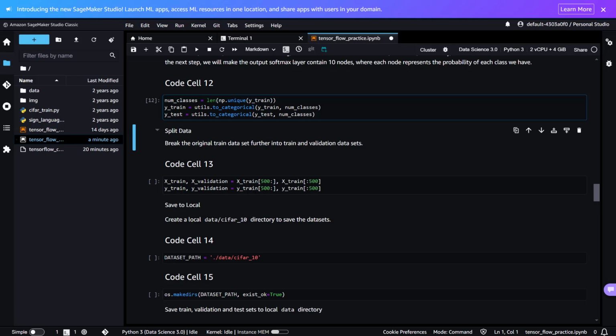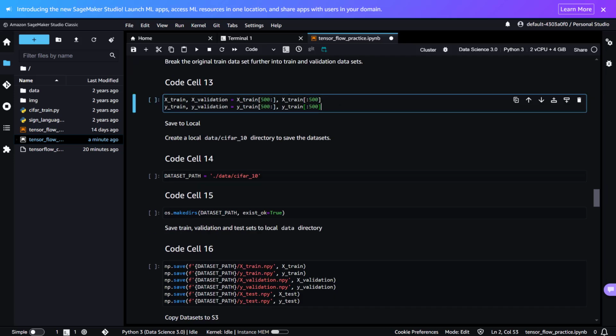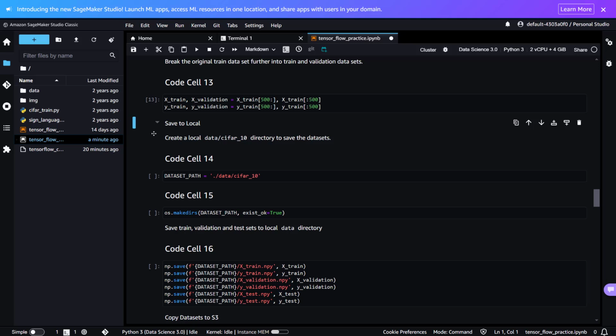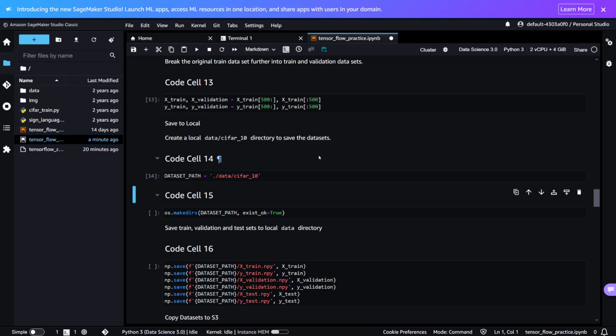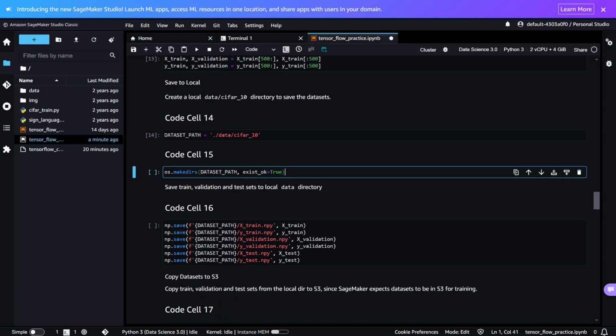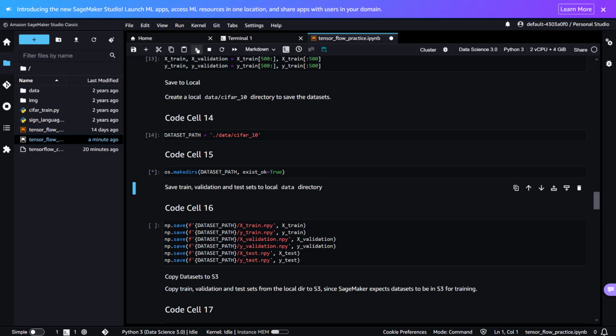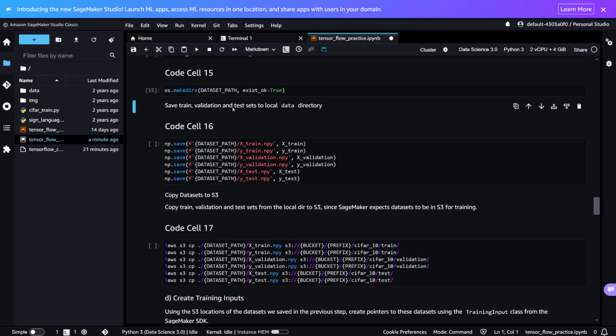Okay, then unique, length, and to categorical. Break the original train dataset further into train and validation datasets. Okay, we are splitting them into two sets. Create a local data directory to save the dataset. Okay, now let's make the directory. If it exists, that's fine. Save train, validation, and test datasets to local data directories.